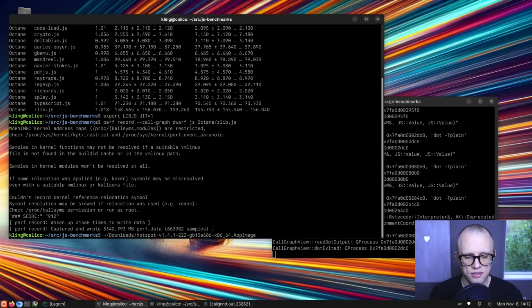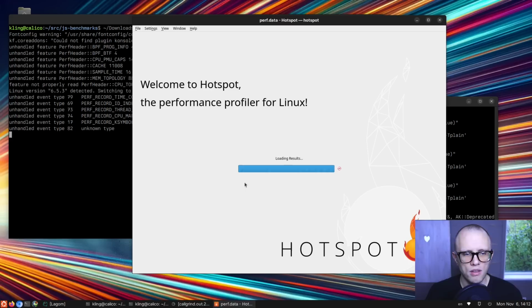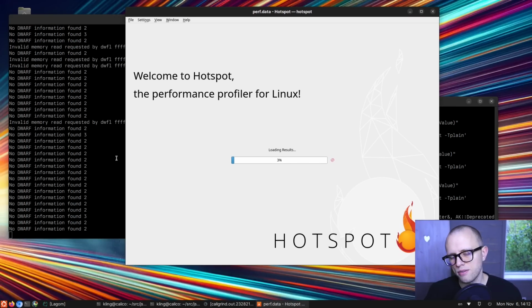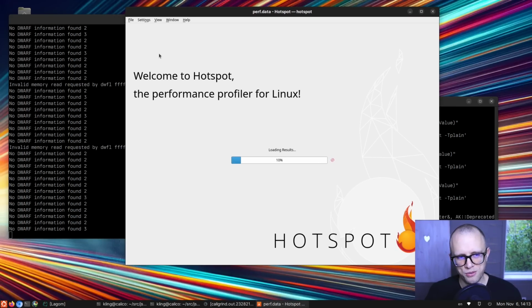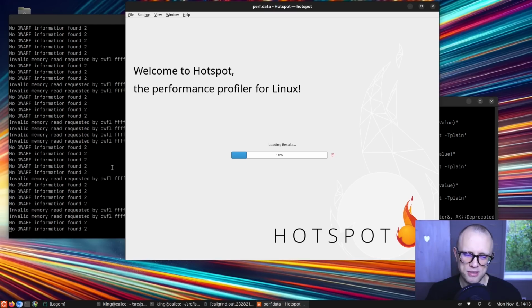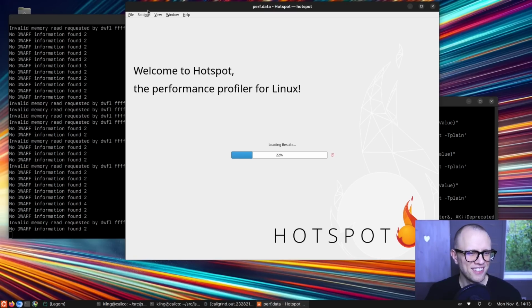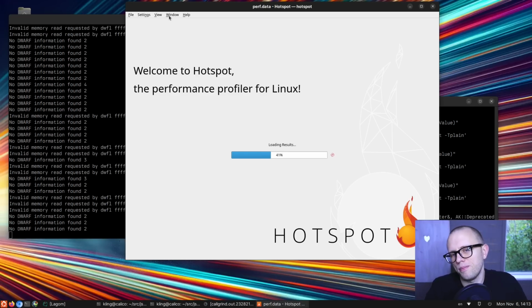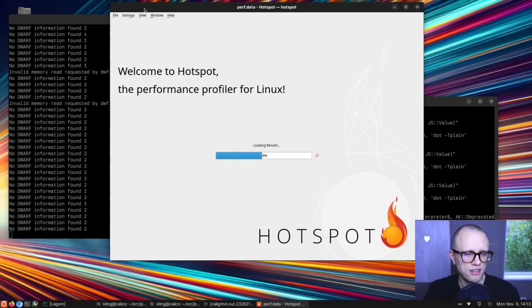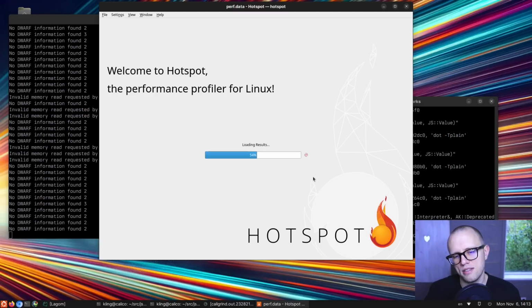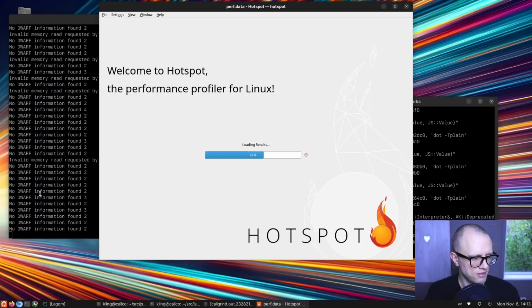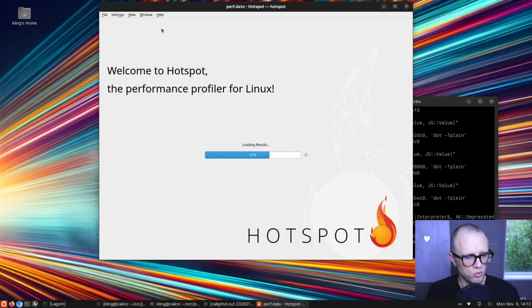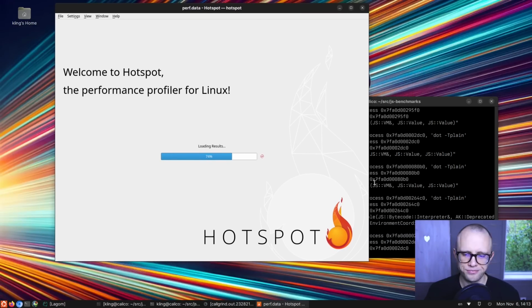So let me actually, I have Hotspot downloaded, which is a program that lets you visualize perf traces. And it's far from perfect. I wish we had Instruments from macOS, but we don't. So as far as I know, Hotspot is the best thing available on Linux, at least for browsing perf traces. I've tried all the different tools I could find, and at least in my experience, Hotspot is the nicest. I don't know what's causing this whining here, but we'll see.